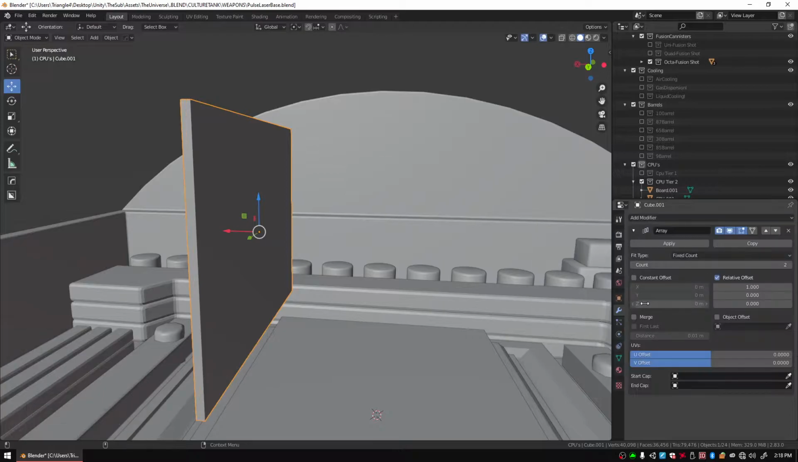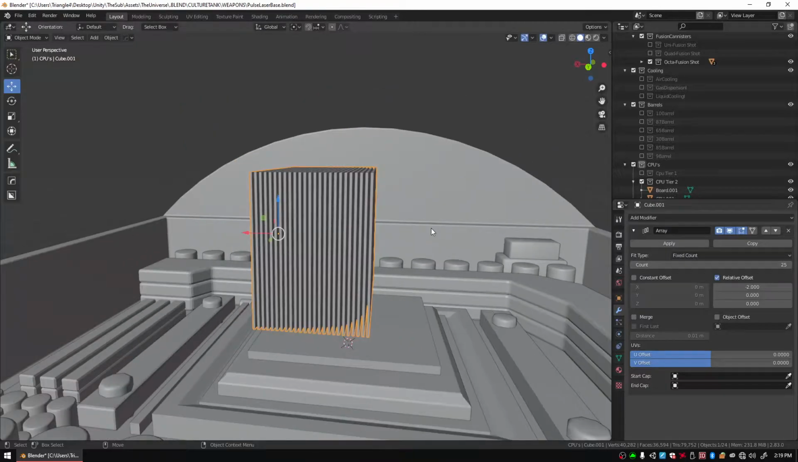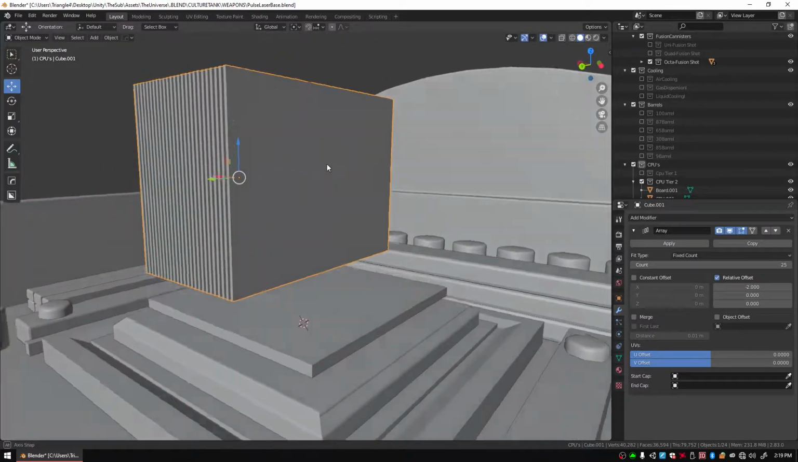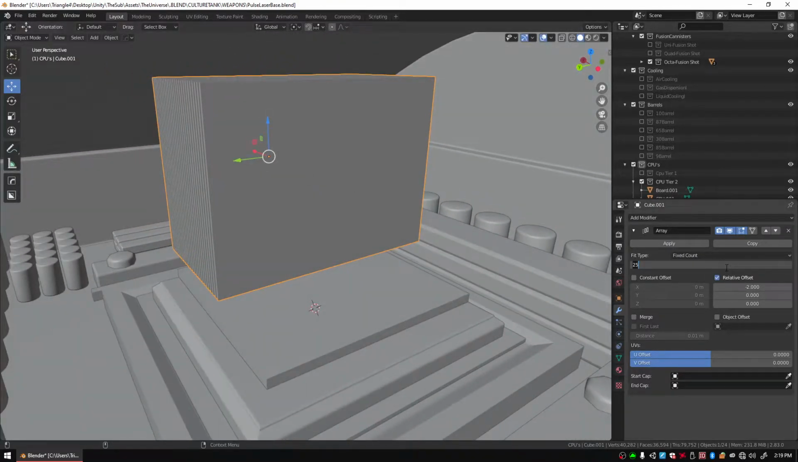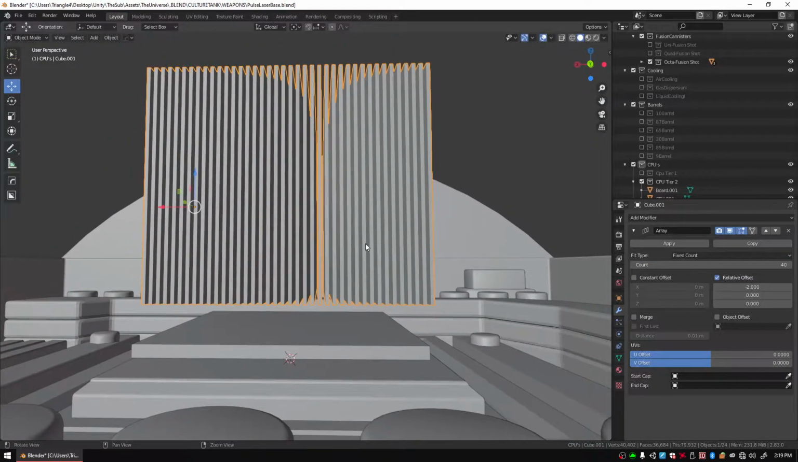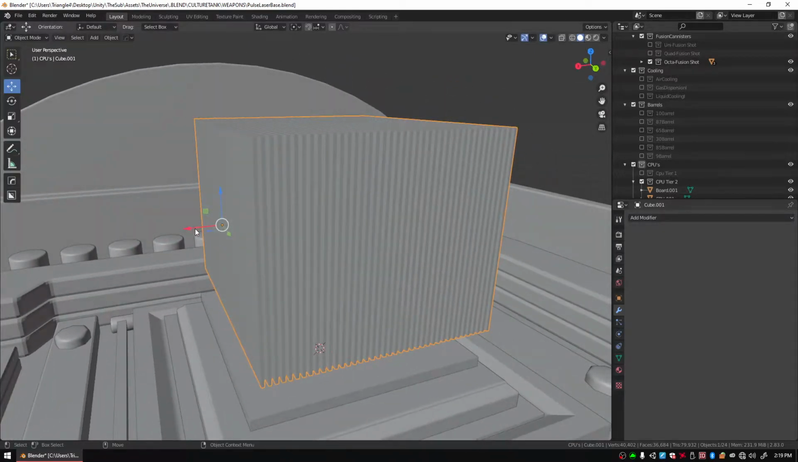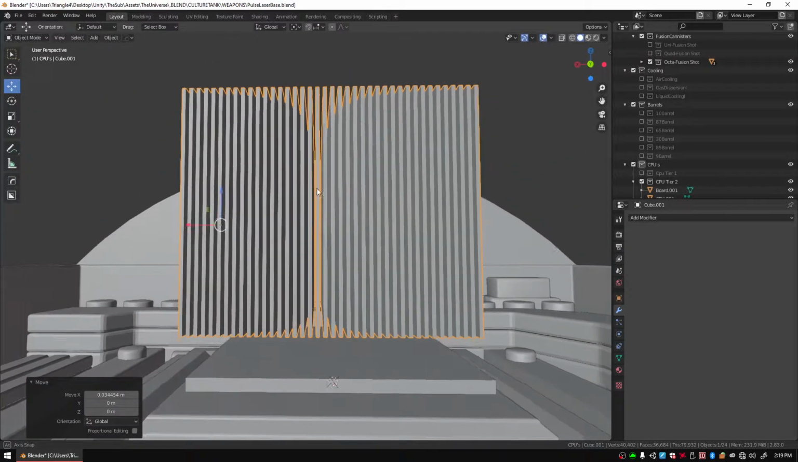Throw in an array modifier here. Give it a spacing of about 1.5. Actually, let's go with a spacing of 2 and make it a -2. And let's put about 25 of those in there. Because we haven't done any beveling or anything, this won't be very taxing on the CPU or GPU, depending on what you're using for your rendering. And we will extend a little beyond the edges.